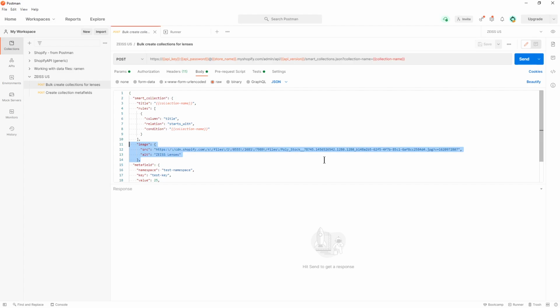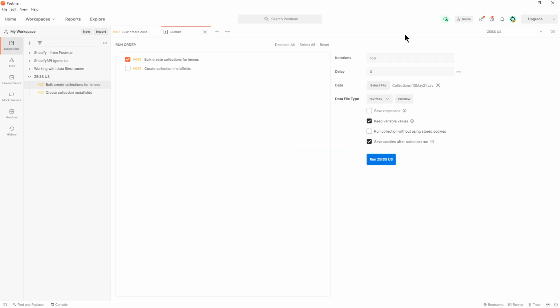I could have had a different collection image for each one of these collections and put that into my spreadsheet, or my CSV. So then, if I was to run this right now, and I've already got these collections in my store, so I'm not going to run it again. When I first started doing this, I would run it and it wasn't working for me. And it took me a while to figure out a solution.